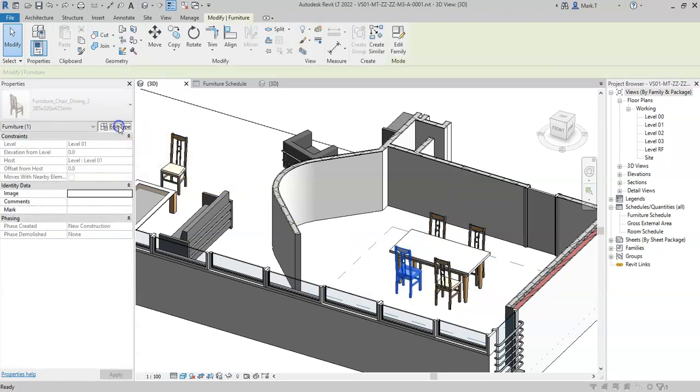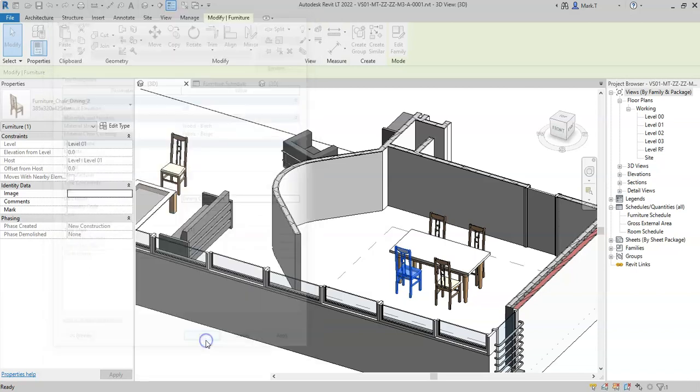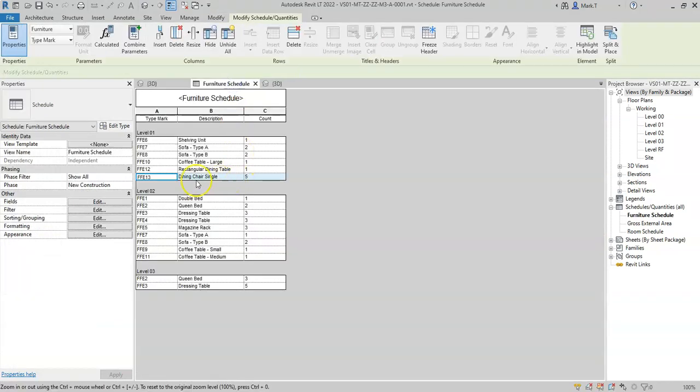But I can select Edit, and I could adjust a property of the type, for example the description, and select OK, and this will have updated all instances of the type in the project, like so.